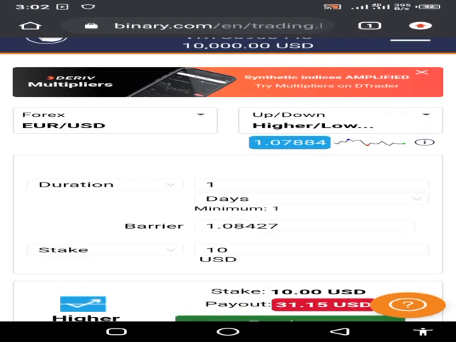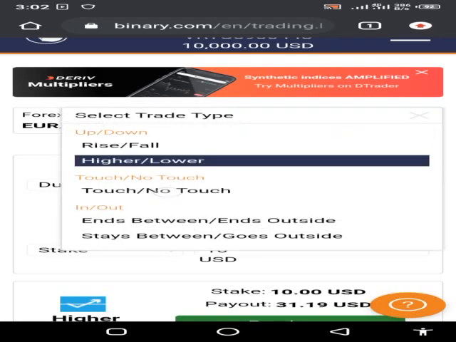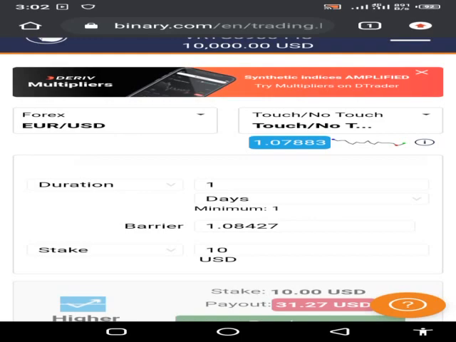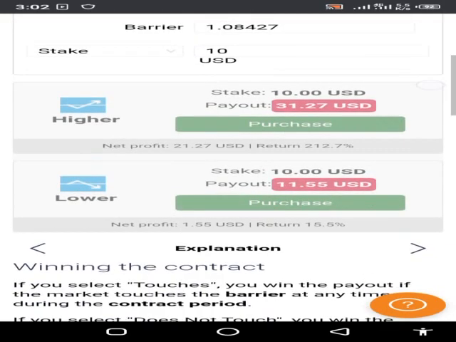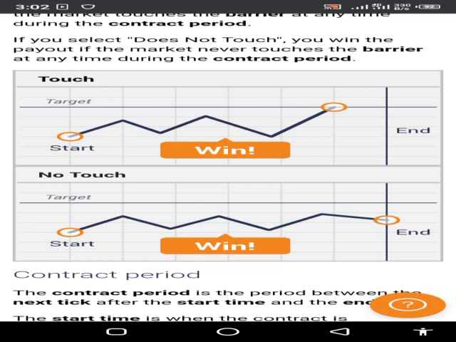So the next one is the touch or no touch trade. What we are saying about the touch or no touch trade is, let me say you place a trade, the starting point of a trade. When the trade ends, are you going to determine if the trade is going to touch this point, this target, or is not going to touch the target? That means touch or no touch. If it touches the target, you have won the trade.